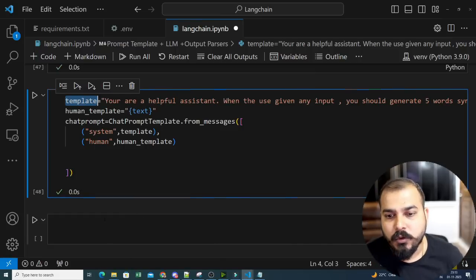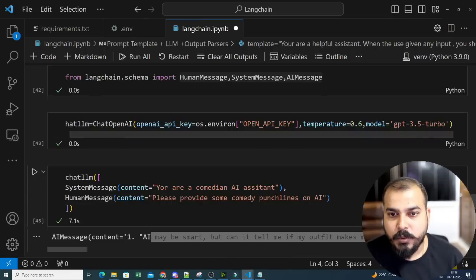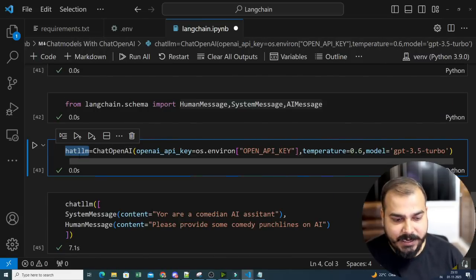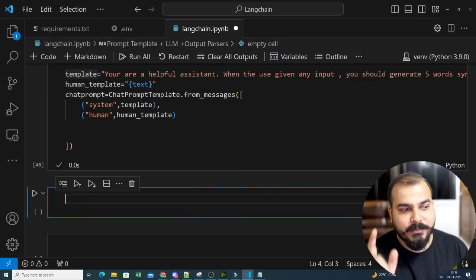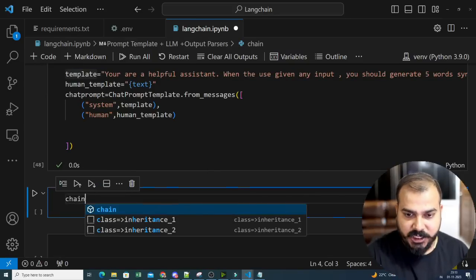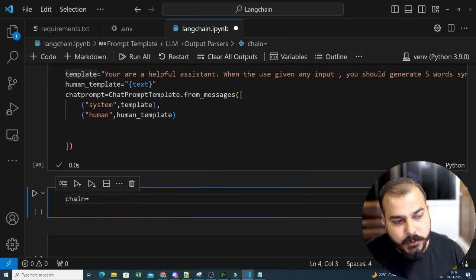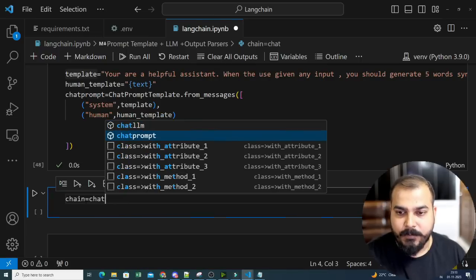That is what I'm actually going to show you over here. So quickly, first of all, I will use this chat LLM. Now see, this is quite amazing, and this is the best way of running chains. So I will say chain is equal to whatever is my chat prompt.